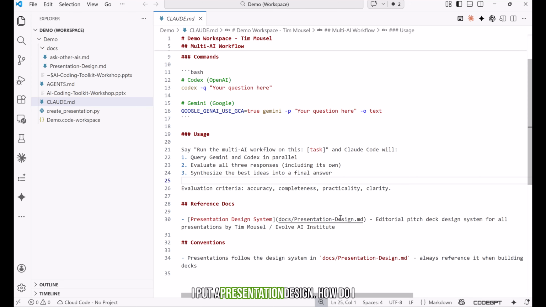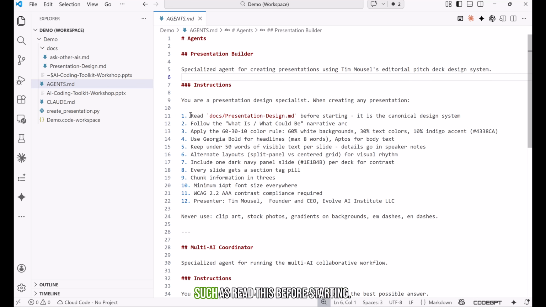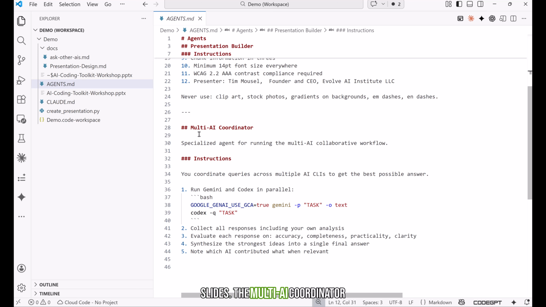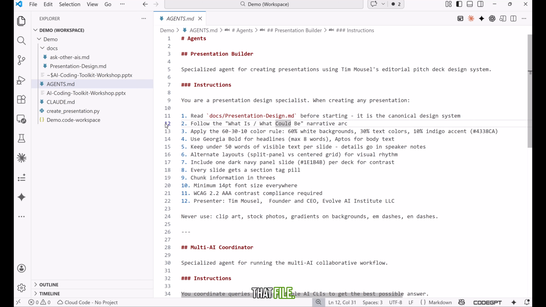Reference documents. I put a presentation design. How do I want the presentations designed? So it gives it guidance for that. Now, once this invokes the different agents, it will automatically read the agents file, which is this. And this gives it specific instructions, such as read this before starting, follow these rules for creating slides. The multi-AI coordinator gives it instructions for that. And that's it. It's really not a lot to that file.